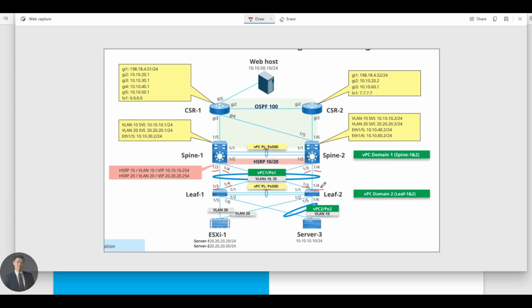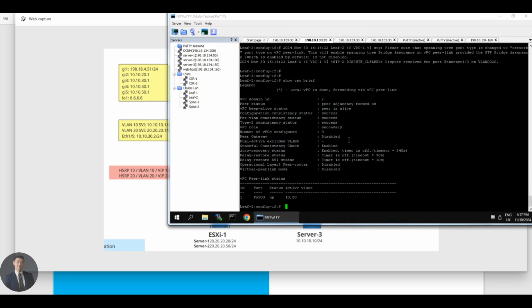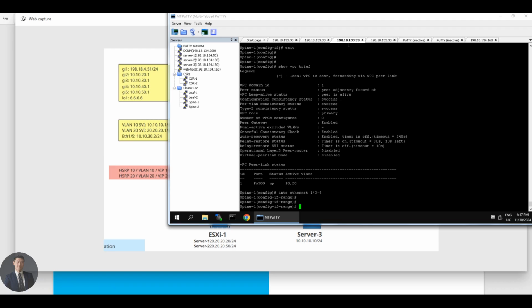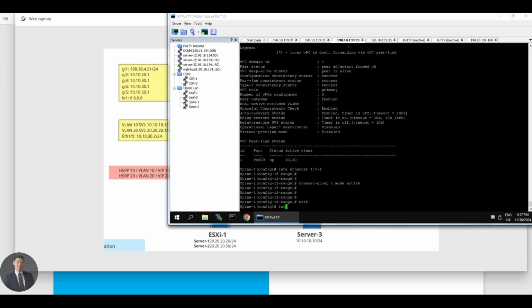For now, we also want them to become a port channel. That means 3 and 4 will become a port channel. Then there's the back-to-back VPC. Okay, let's do it. Spine 1, interface Ethernet 1/3-4, channel group 1, mode active. Interface port channel 1, VPC 1.